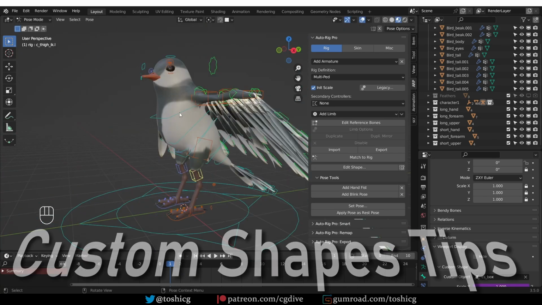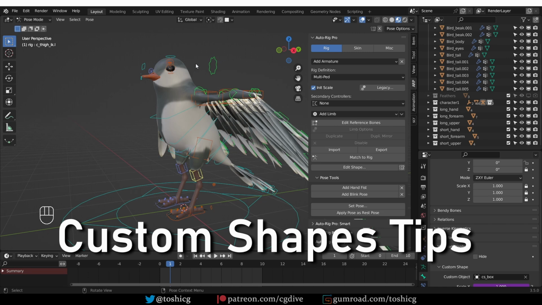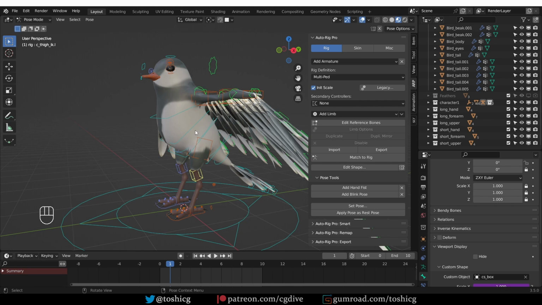And I think you get the idea. I won't do much more, but the goal is to make the shapes easy to select, easy to understand, and they should also allow you to see your model.